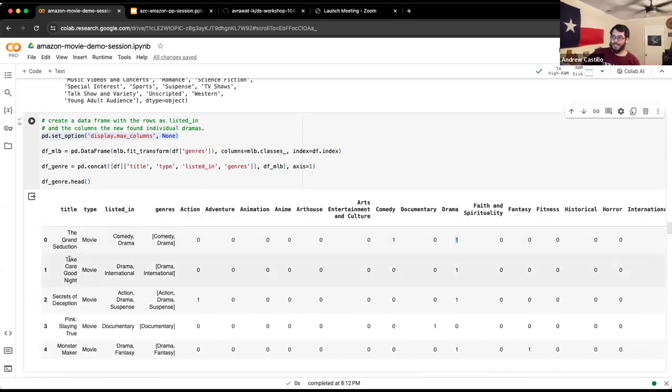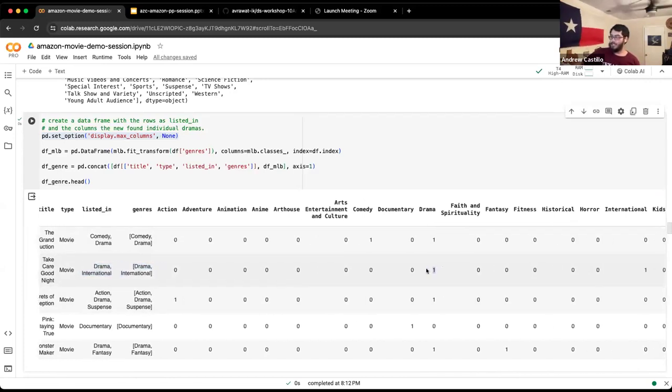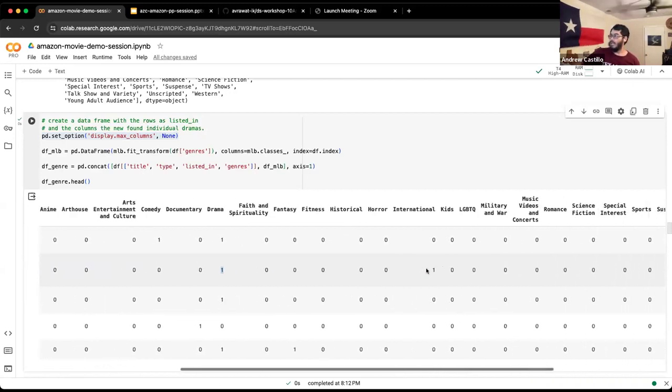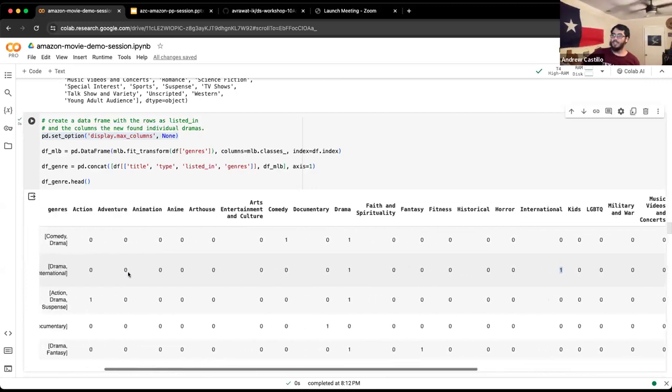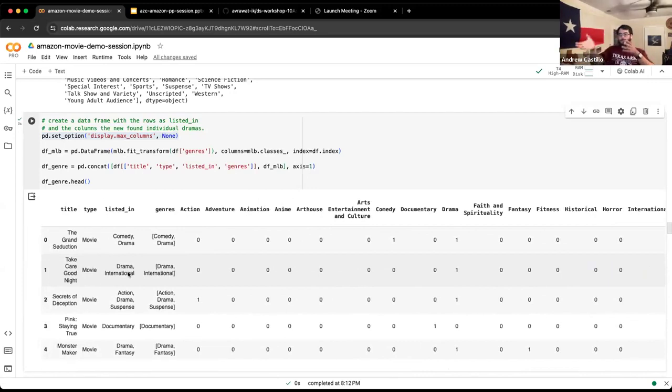So for this movie, Take Care, Good Night, it's Drama, International. In theory, if I did this correctly, I should have drama occurring as well as international occurring right here, and everything else inside of this row is going to be zeros. So again, we're able to take our column and one-hot encode it.